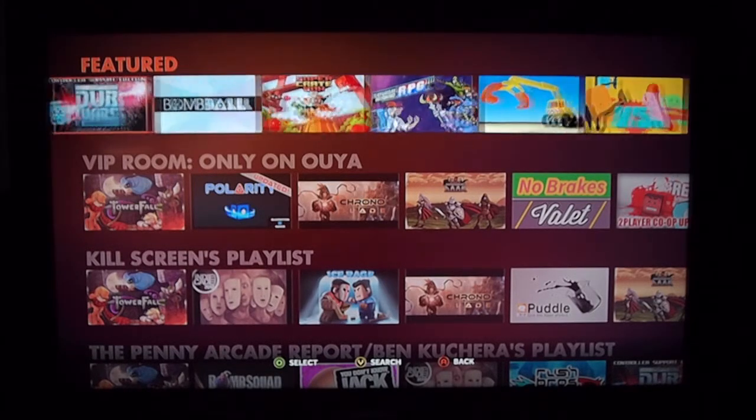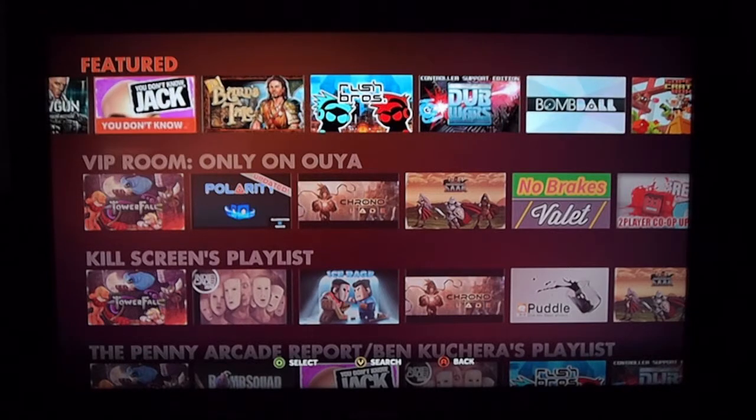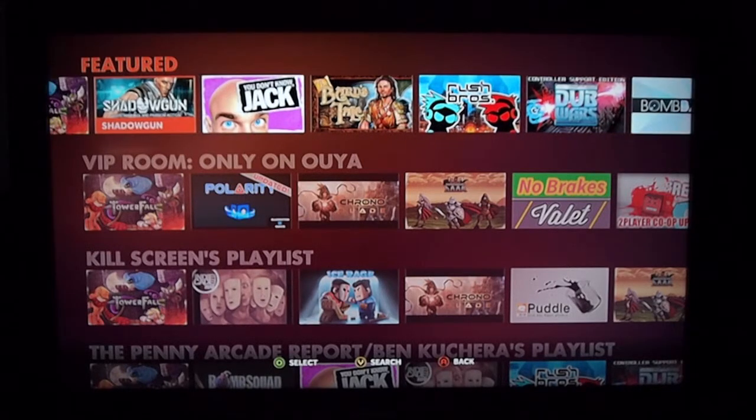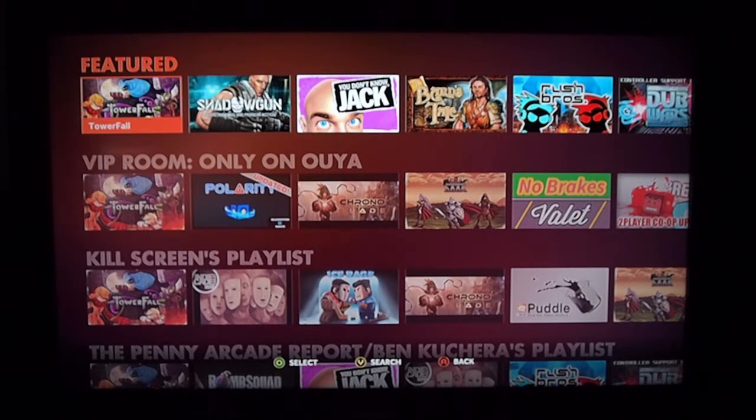So you've got some really good games in here like Dub Wars, Bard's Tale, Shadow Gun, and things like that. There's a few more games that should be in there really, but I'm not sure how often this is updated.